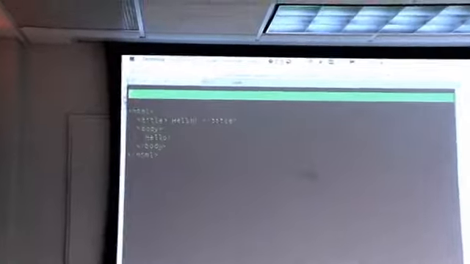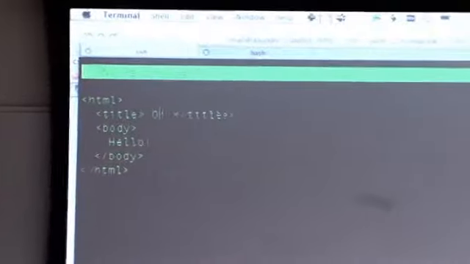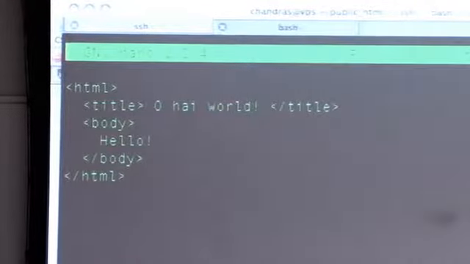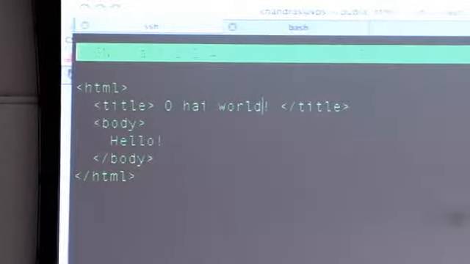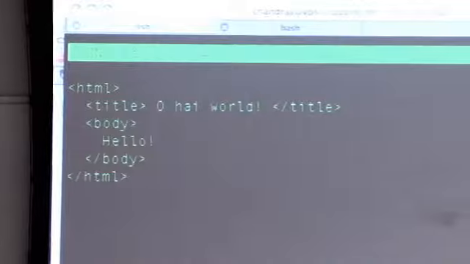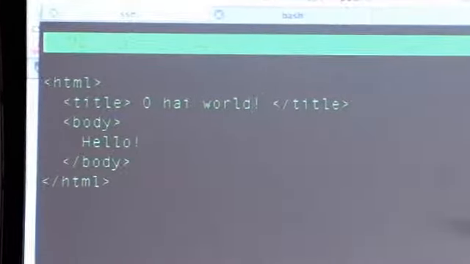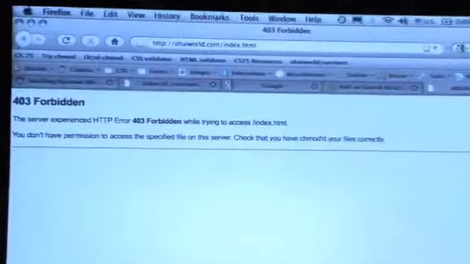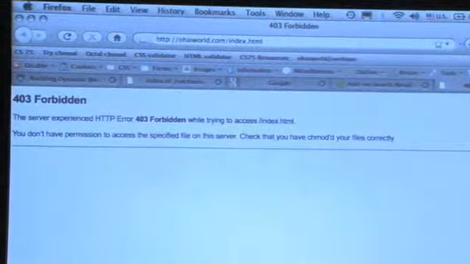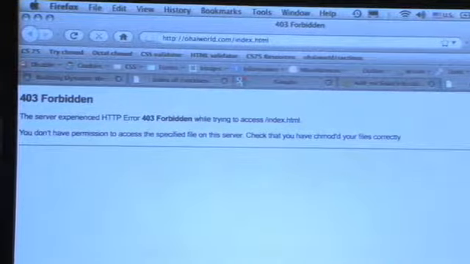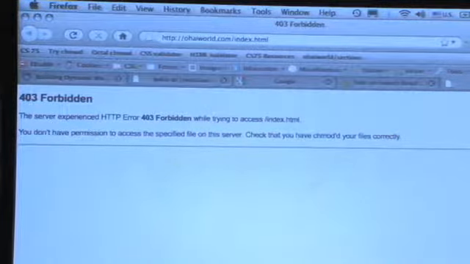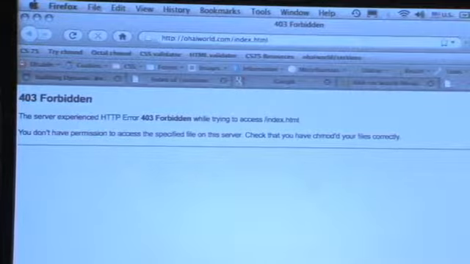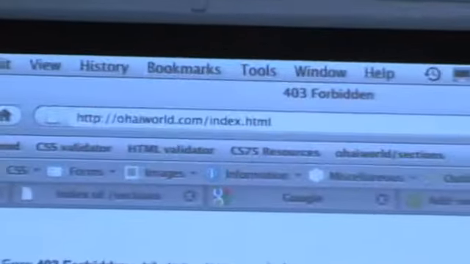Let's go back to the title and change it from Hello to Oh Hi World. Once again, Control O to save it, Enter, and the file's been saved. Now let's try to go to my actual page and load it. So ohhiworld.com, index.html. This is the error that we saw before. It says 403 Forbidden, which means the file exists. It's not saying that it doesn't exist.